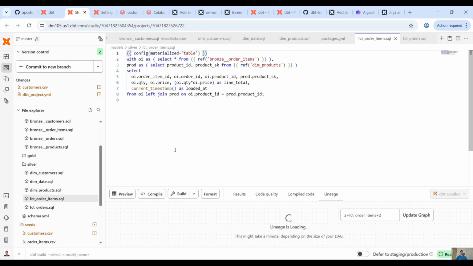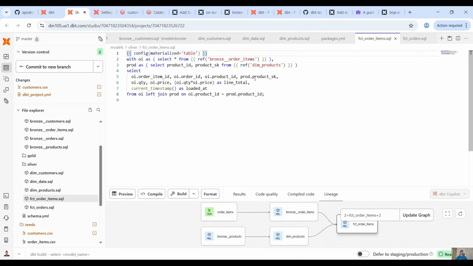The equivalent for fact order items. Here we connect the bronze order items table with the dim products. Again, a left join based on product ID, and here we calculate the line total. And this is how you can build the whole data model. Here is a star schema. You can do whatever you like.